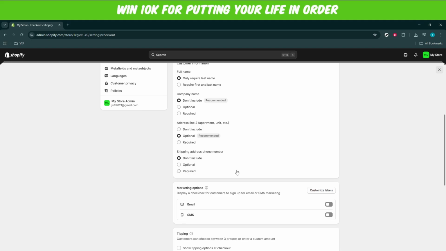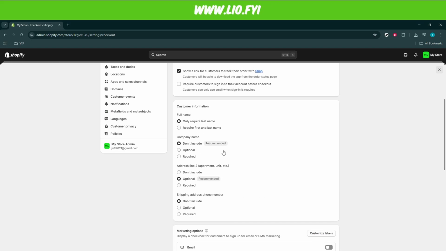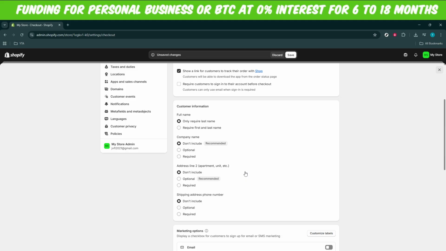Next, you'll adjust the address line two. This optional setting allows customers to add specific details about their residence or business location, such as an apartment number or unit. Making this field optional provides flexibility for your customers, which can improve satisfaction.